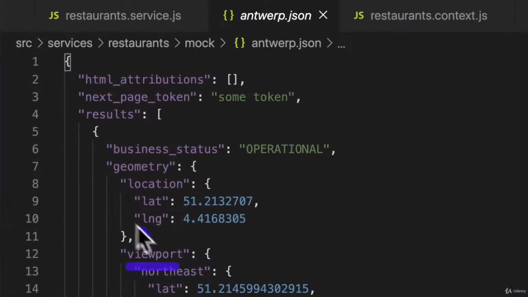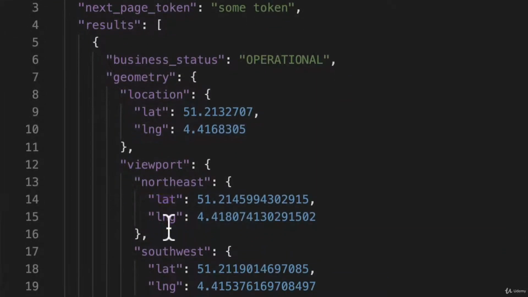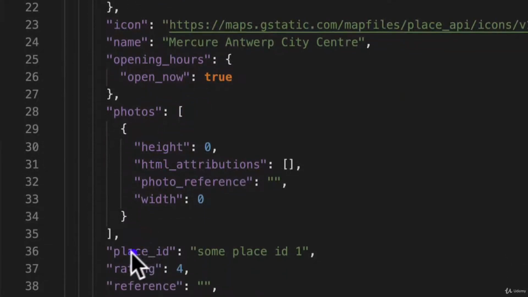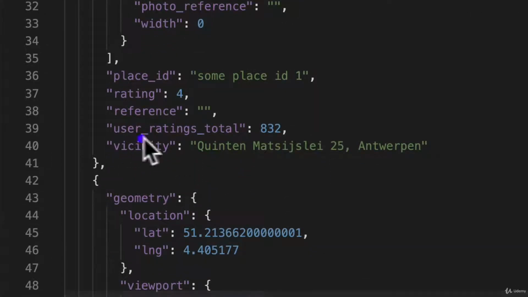So for instance, we have viewport, location, geometry, northeast, lat lng, that all looks okay. But as we go down, when it's a multiple word thing, like opening hours, it's underscored. Open now is underscored. Place ID is underscored. HTML attributes, photo references, all of this stuff that is multi-word, user rating total, it's all underscored.